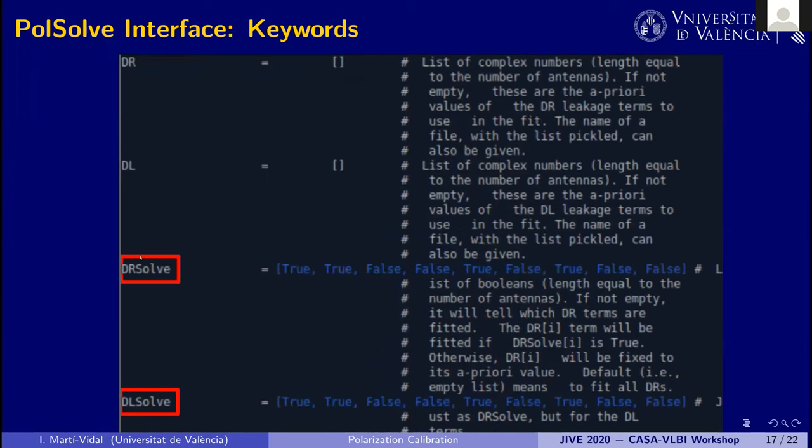DRSolve and DLSolve are also quite interesting keywords because there can be the case where you know the details of a subset of your antennas and you want to fix them. You don't need to solve for them. And this array of Booleans allows you to fix the antennas for which we already know the details. And I think this is a pretty powerful feature which is not present in LPCal.